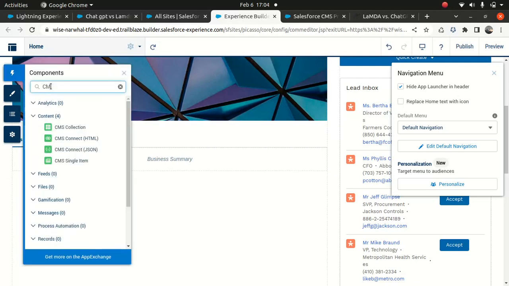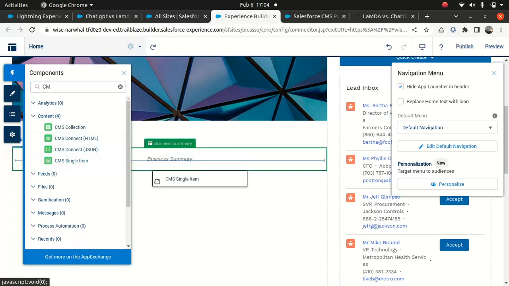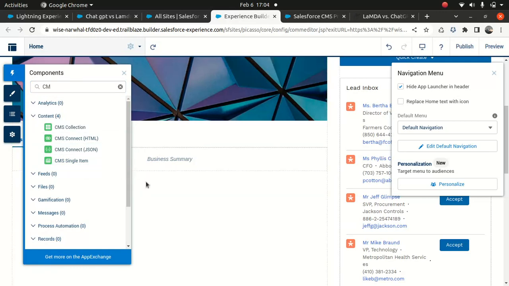So I'll do CMS. We got a lot of things. You got CMS Connect. CMS Connect is a different topic. It's an interesting topic, but I'm not going to talk about it at this stage. CMS collection, CMS HTML. I'm just after the CMS single item.